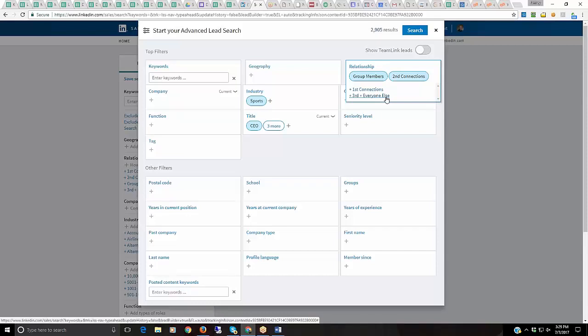You don't need to open profile. We'll do some results here in just a second. But an open profile, you can actually reach out and connect with them. But we don't try to include third and everyone else because open profiles are hit or miss. It may be 1 out of 100. So first thing you want to do is relationship. That's number 1.